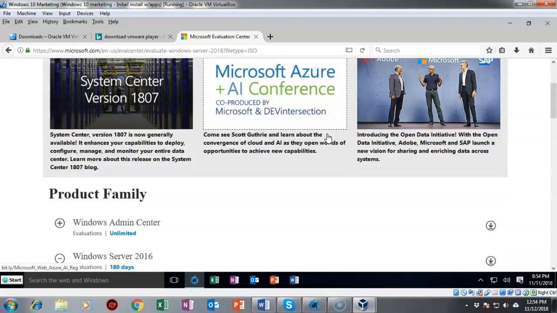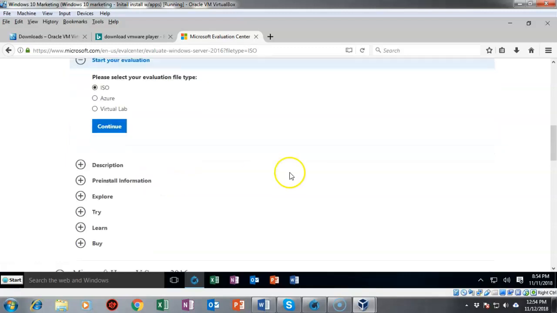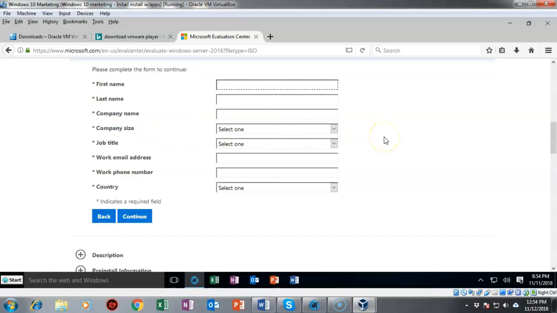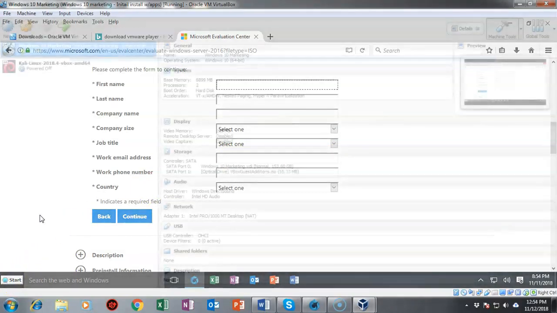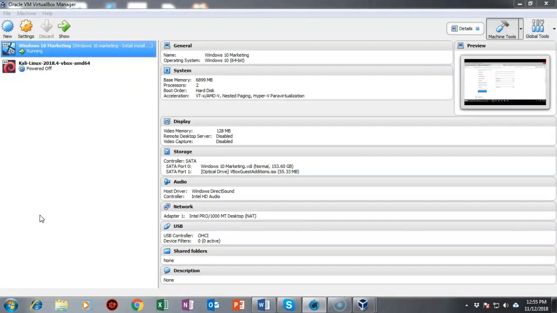ISO that I need. So we're going to make sure that we're selecting Windows Server 2016, select the radio button for the ISO, and now say Continue. On this next page, you're going to fill out your information. When you say Continue, you'll be taken over to the download site where you can get your fresh installation of the Server 2016 ISO.